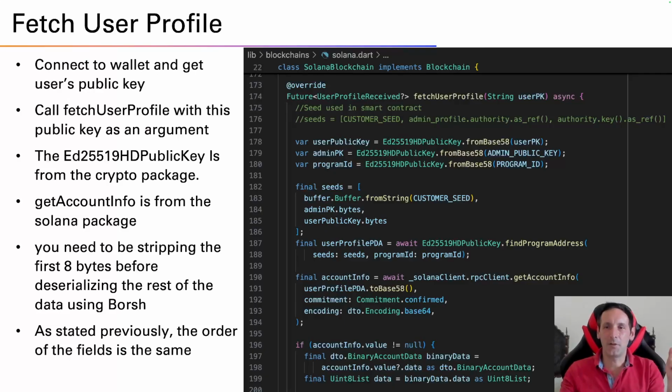On a successful connect, we get the user public key from their wallet, as we discussed in previous videos. With that public key, we can now search the blockchain for the user account, or let's say the user profile. This is a read-only operation, so it goes via our blockchain component, as it does not require user approval to proceed.